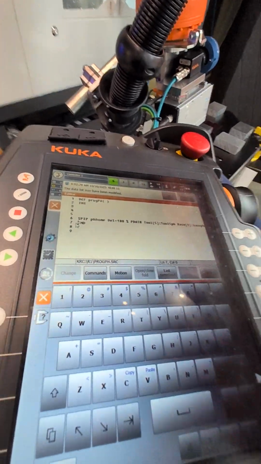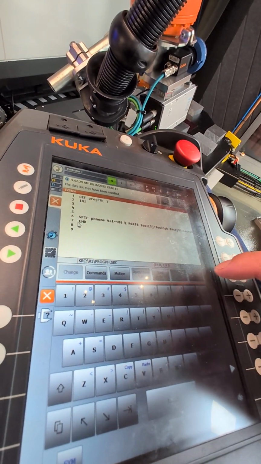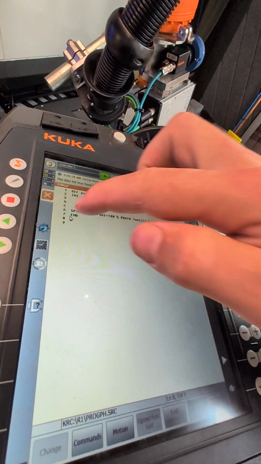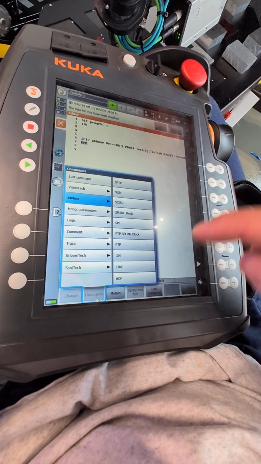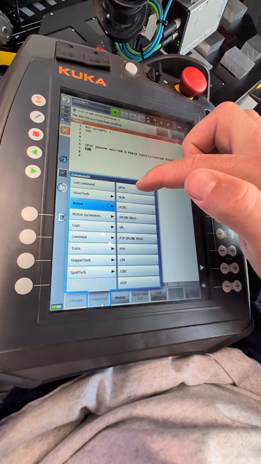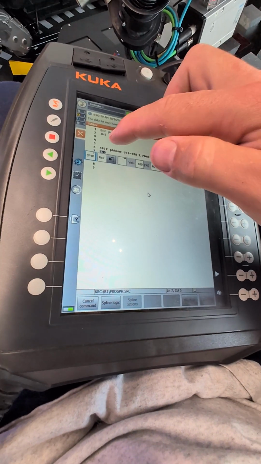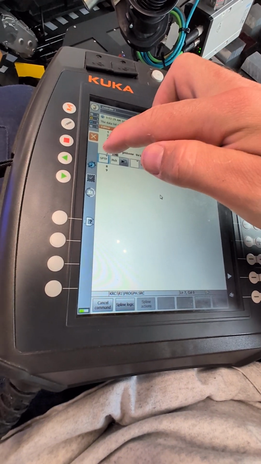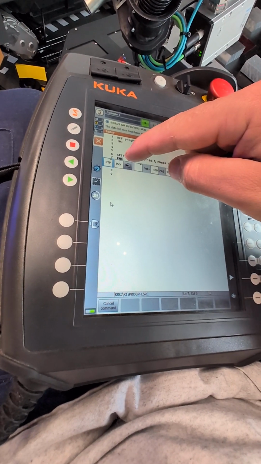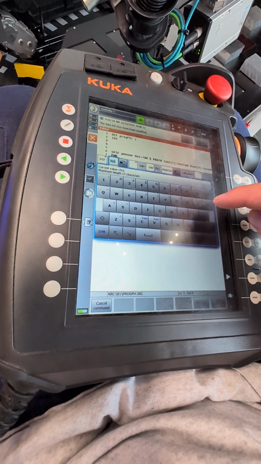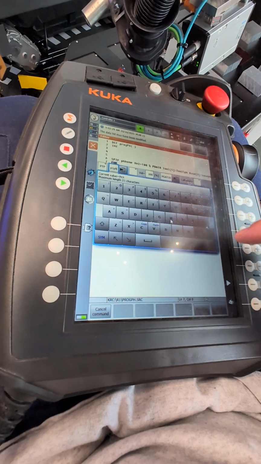And now I am saying commands. SPTP. You could do PDP first. Later on, we can change it to linear. Let's do that. Now you want to change your point name to something that's different.